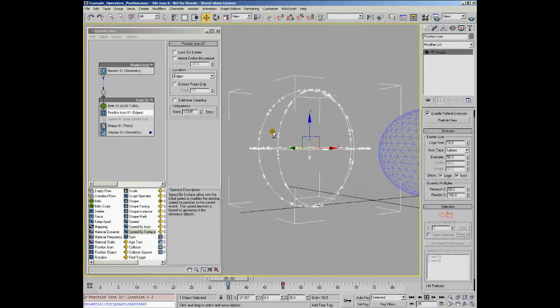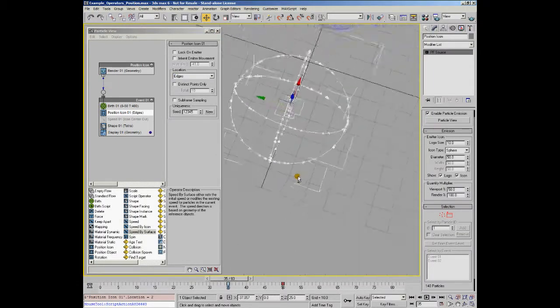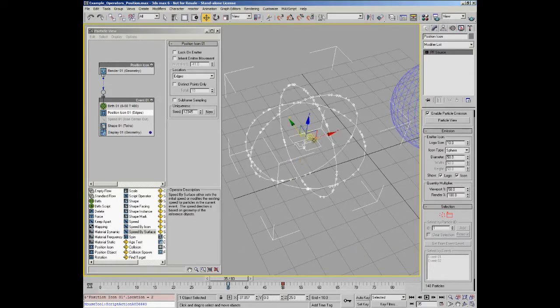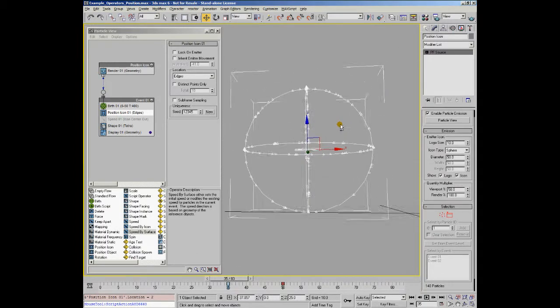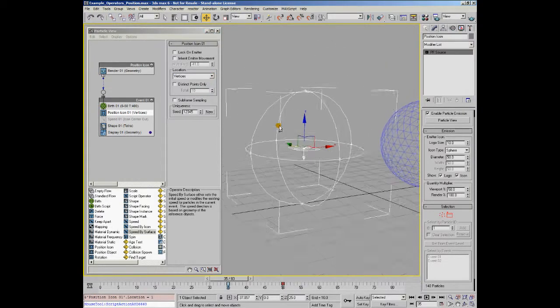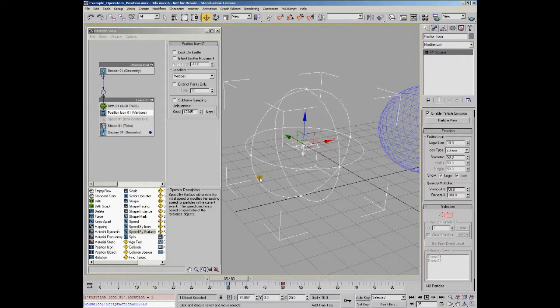Now you can see with edges, the particles have actually been positioned based on the actual wireframe edges that you can see in the icon. Now, with vertices, you can see that the actual vertices that are used to create these icons, they actually determine the position of our particles.